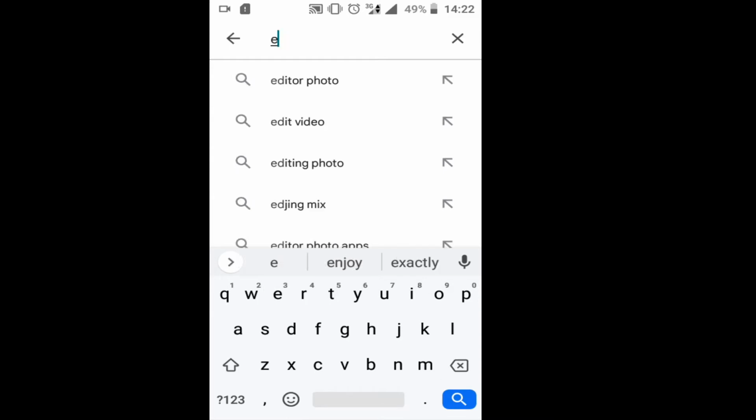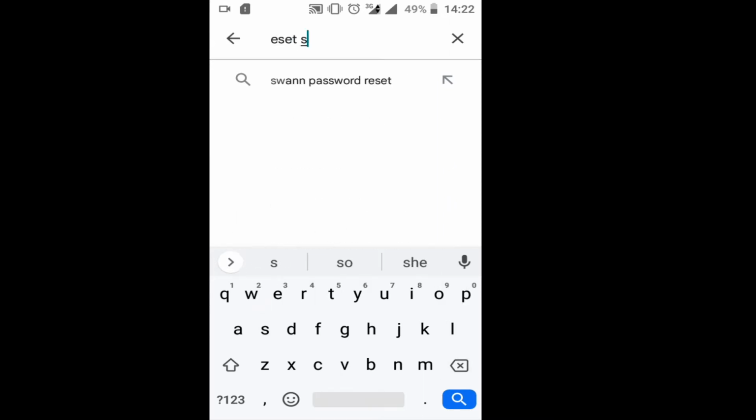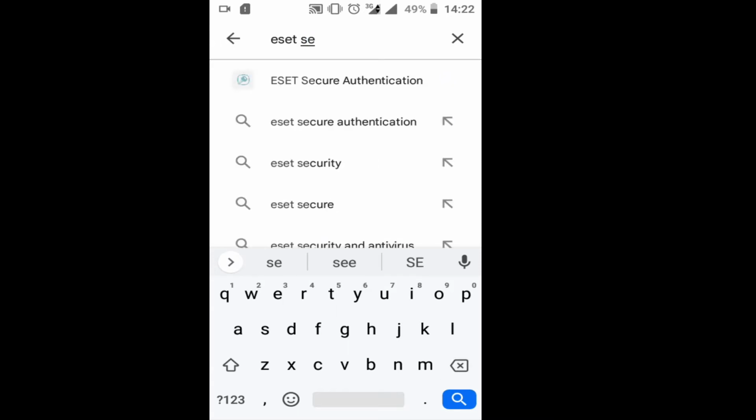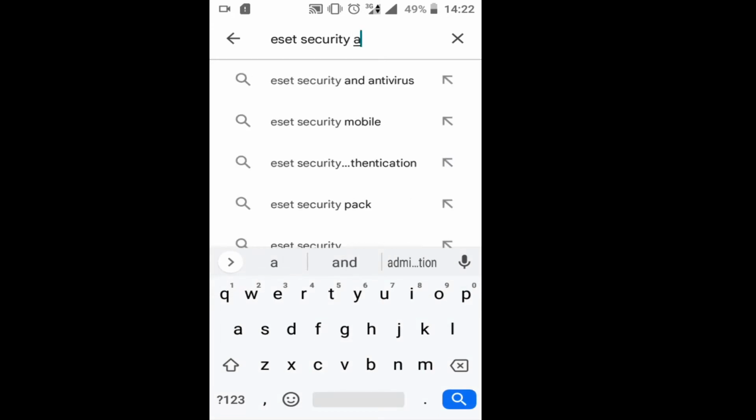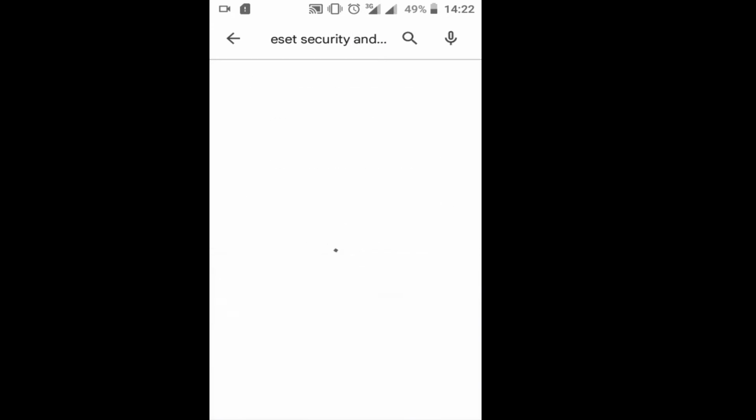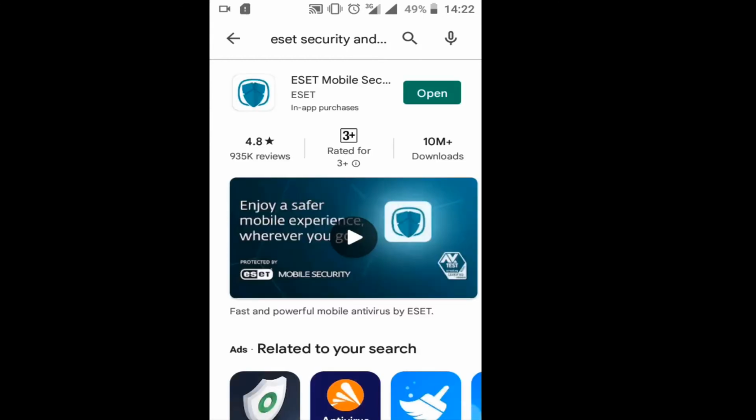Now it's the antivirus which is called Asset Security. Now I can search Asset Security antivirus. After clicking Asset Security antivirus, I'm going to wait for it to open. So you see, Asset Security has now been opened in my Android phone.